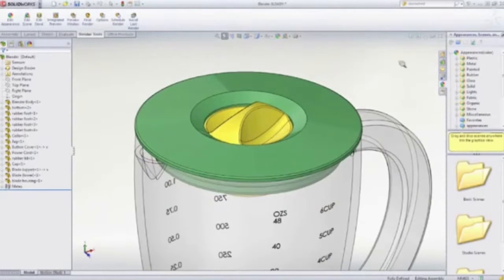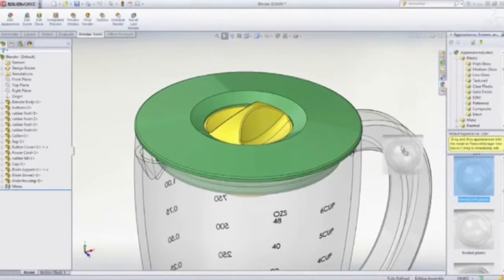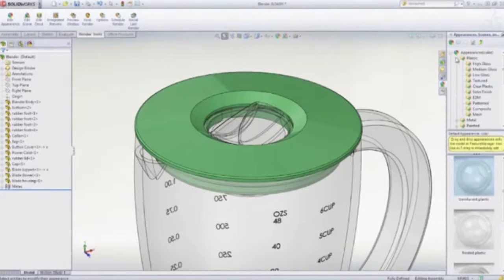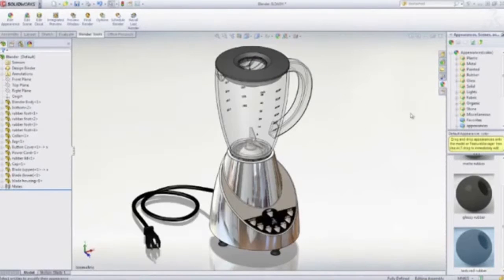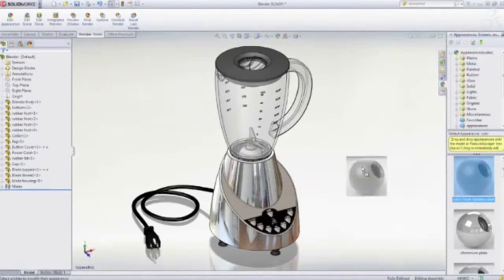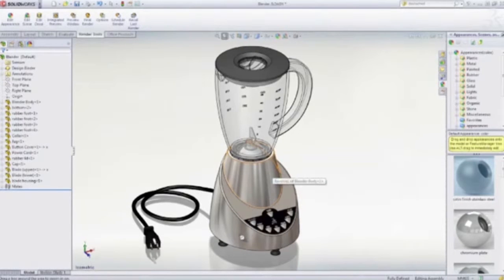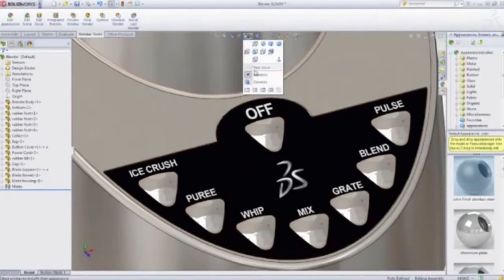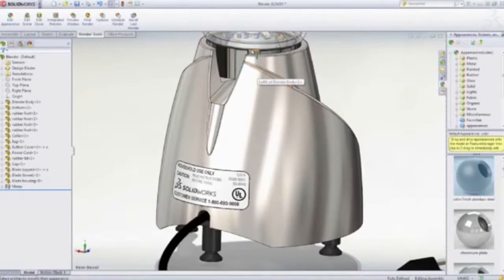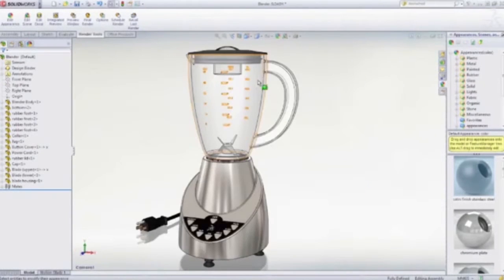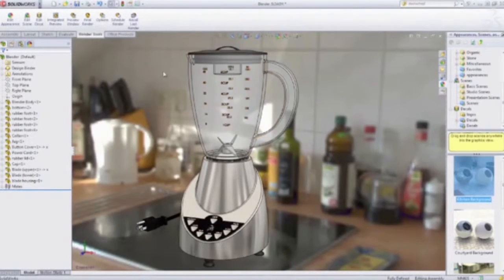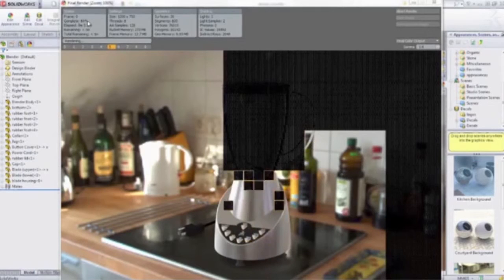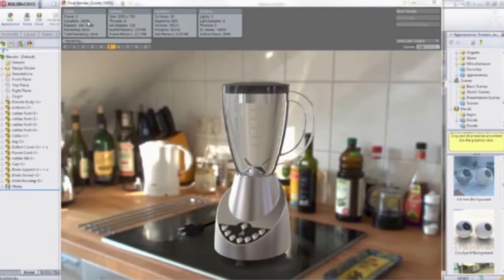With PhotoView 360, you can quickly create photorealistic renderings and animations without being a graphics expert. Plastics, metals, glass, and stone are just some of hundreds of appearances that can be applied to your model with a simple drag and drop. Decals or labels can be applied in the same fashion for added realism. Camera views can be set up to provide a lifelike perspective, and finally, scenes can be applied to display a realistic visual backdrop. When you are satisfied with the preview, a high-quality final rendering can be created for use in downstream applications such as marketing materials before a single part has been manufactured.